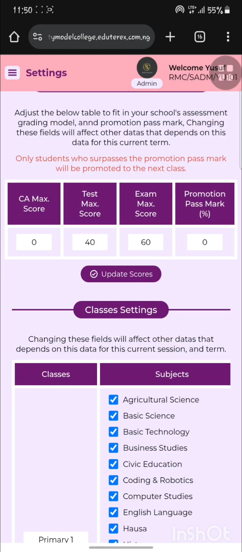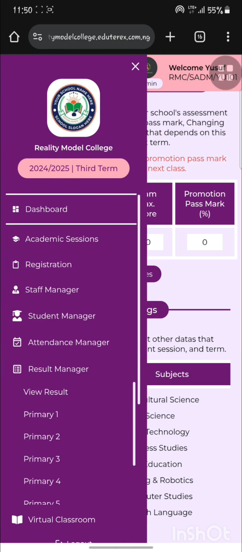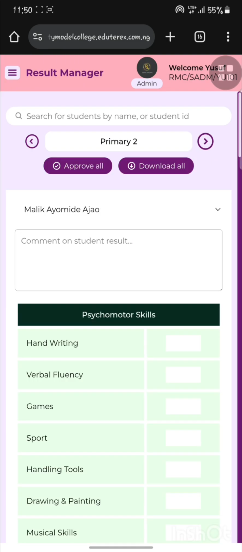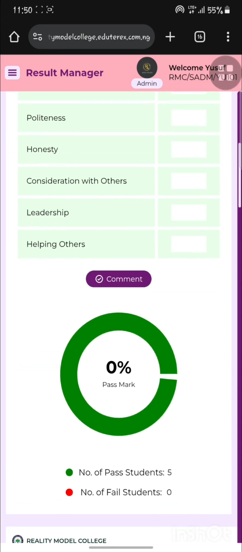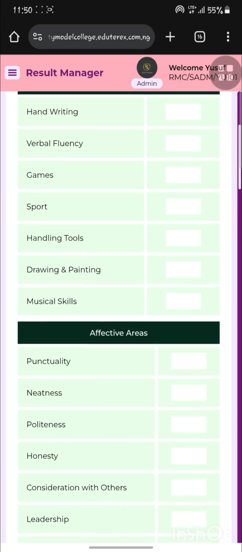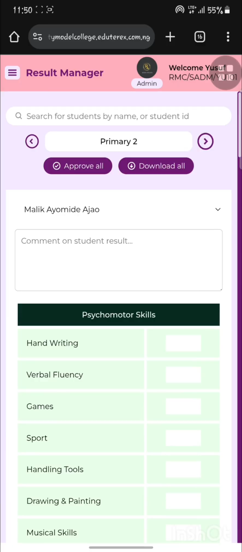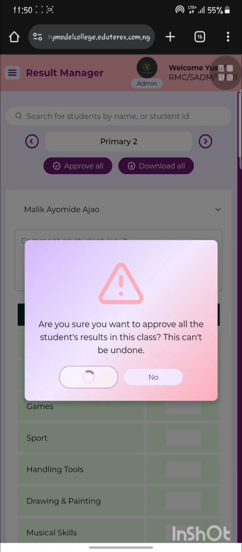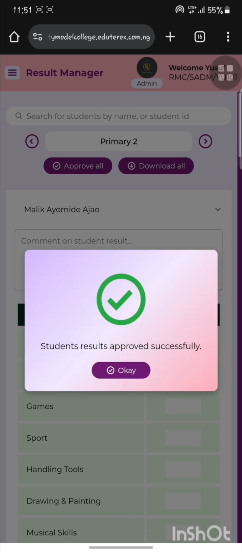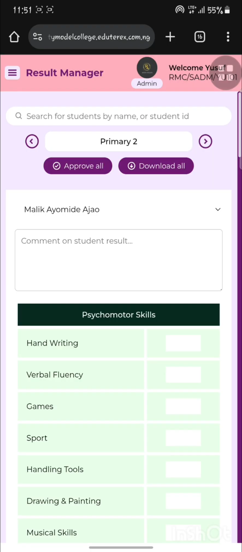Okay, updated already. Now let us go back to our results manager, view results, Premier 2, then let's go down. As you can see now, it's showing green that everybody passed. Now that it is showing green, you have to remember to approve all students again, because if you fail to approve all again, it won't promote them. It needs to promote them, but they will have to repeat because it's going to make use of the previous cutoff point. So you need to reapprove again after changing your promotion pass mark under the settings. As you can see, approved successfully.